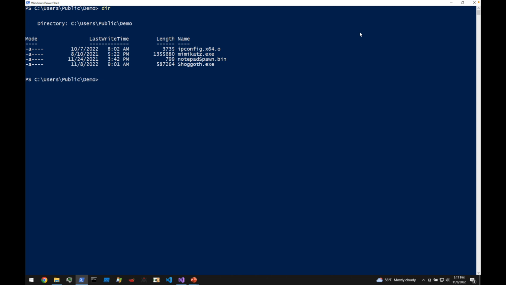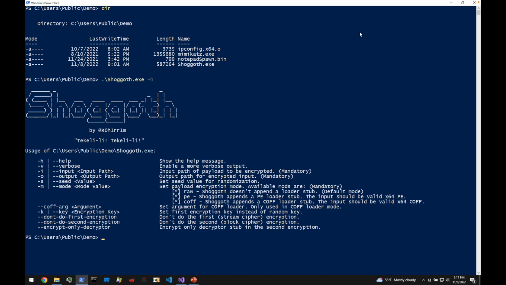Before encrypting these 3 files, let's take a look at the parameters and features of Shoggoth with the help flag. By giving the required parameters, you can see Shoggoth's help menu, get more detailed outputs, give the input file, determine the path of the output, give a static seed value, select the mode, give arguments for COF mode, specify the RC4 encryption key, skip the first or second encryption steps, and decide which parts are being encrypted in the second encryption. For any input file, mandatory flags are input, output, and mode.